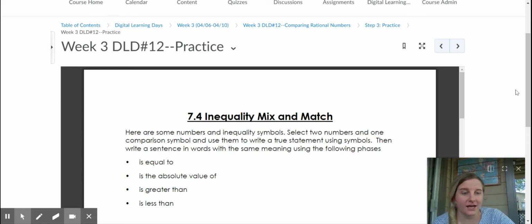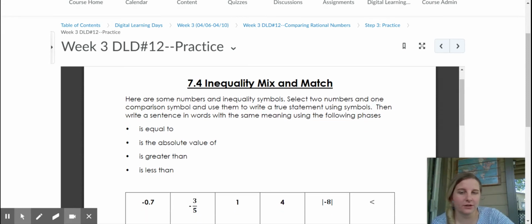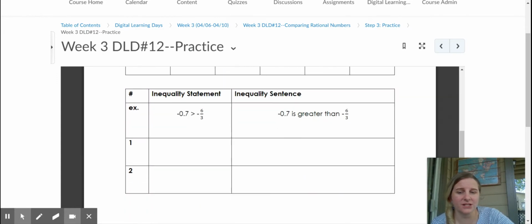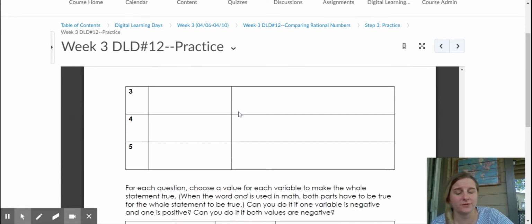Okay, so let's look at your practice. All I want you guys to do is just go ahead and go through. You're going to look at this inequality mix and match. I just want you guys to do questions 1 through 5. Don't worry about this second part unless you want to do it and try. It's probably good practice, and I will be happy to answer any questions you have about the second part.